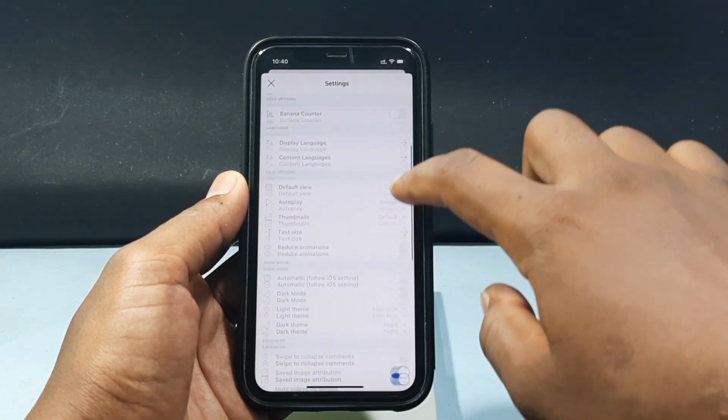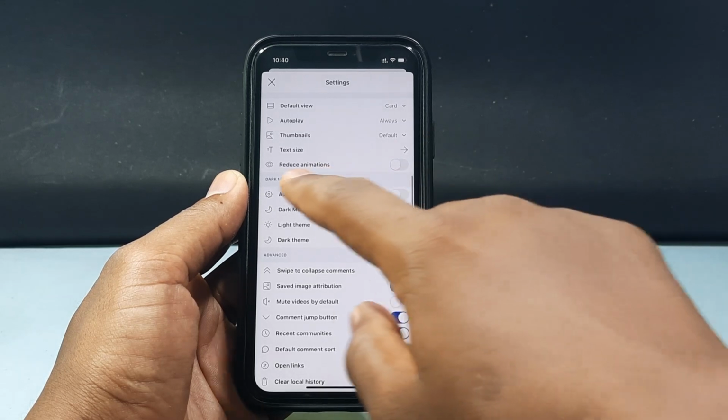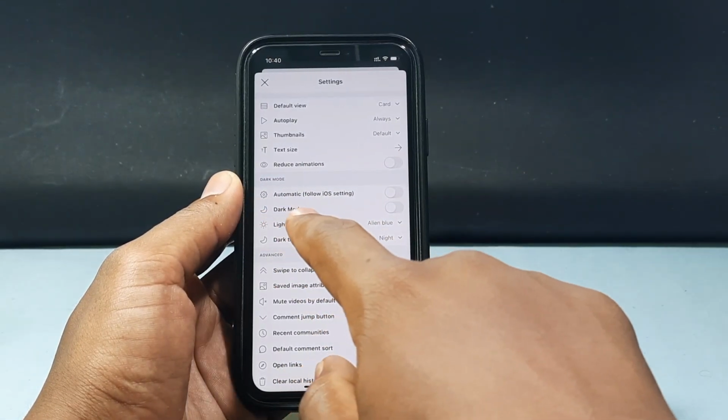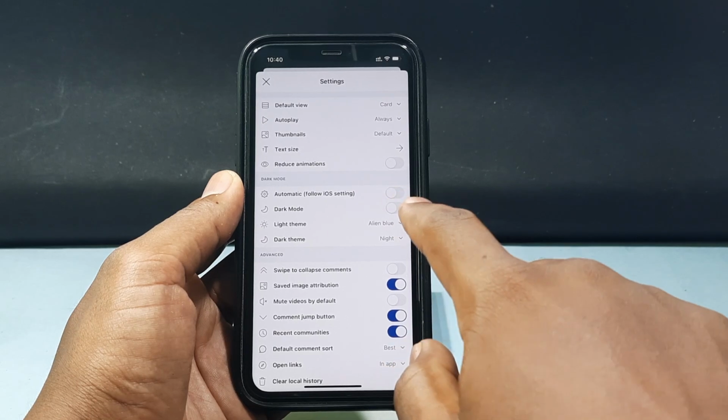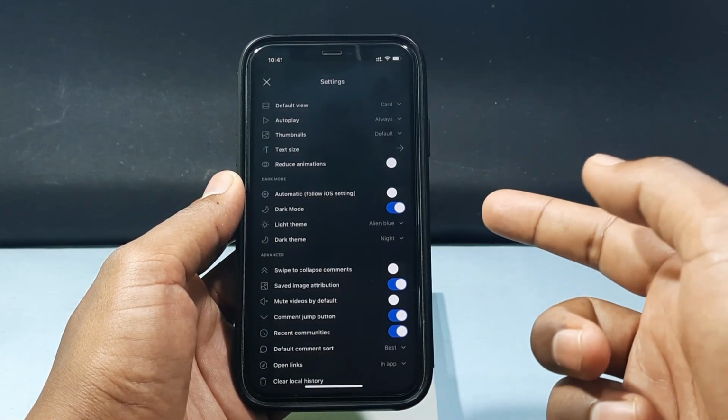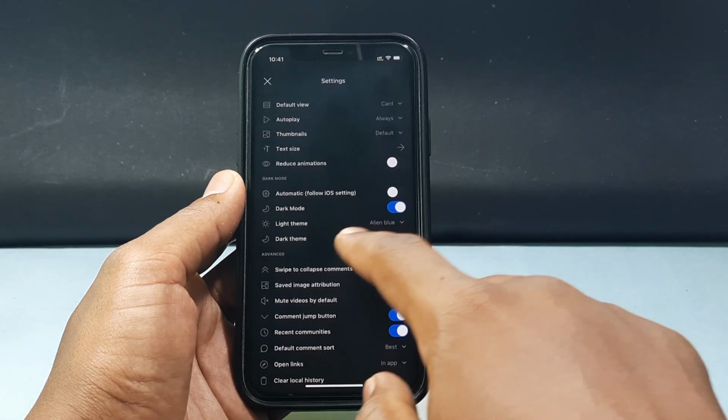Then scroll down a little bit. Then under dark mode, we have a lot of options. Here you can see this dark mode option. Just click that. That's it. Now it's turned on. And here we have two more options.